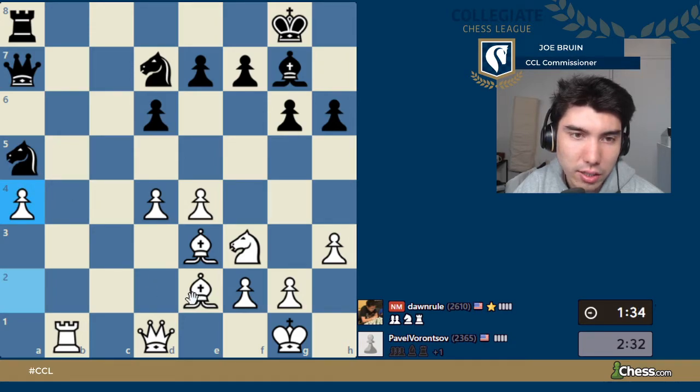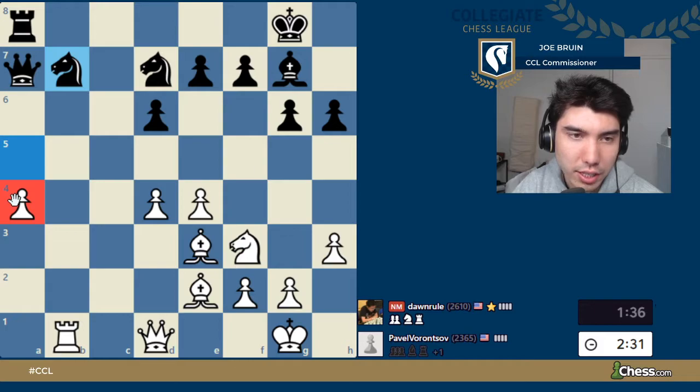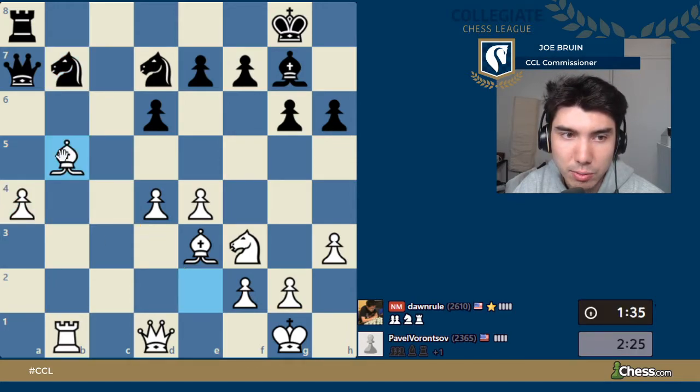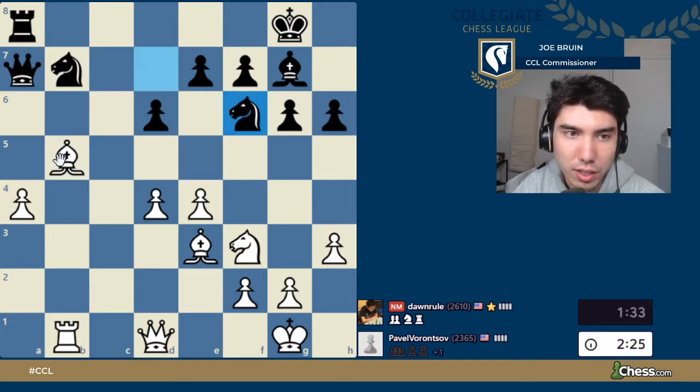Seems pretty solid. I think this is a huge advantage for white. I mean, huge might be absurd to say, but it's very concrete. And I think bishop to b5 makes a lot of sense. So now we're going to see a move like knight to, nope, not b6. Instead going to f6. This is a nice pin. So we're going to play here and then queen here.